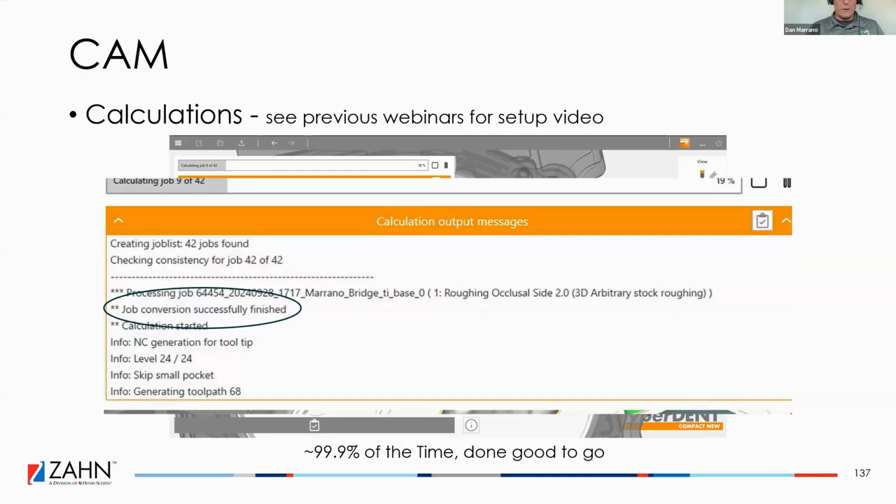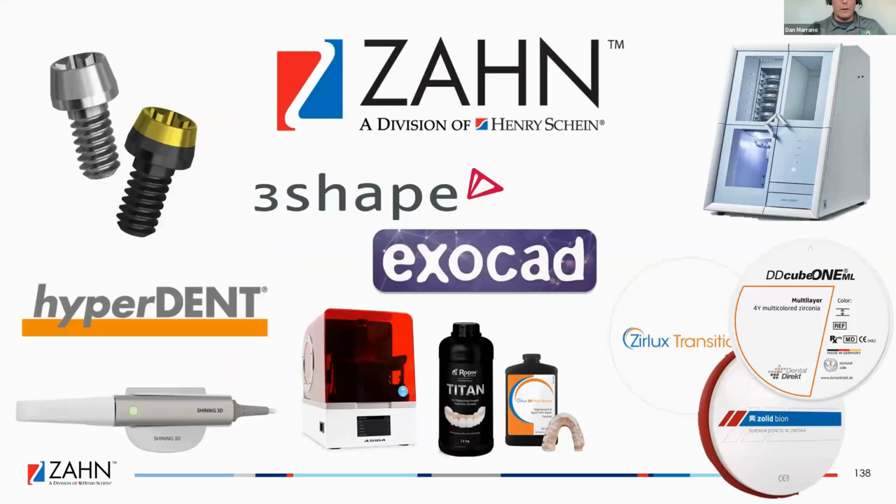When it says finished, we don't run simulations. It doesn't exist. So maybe we want to check our results, but we're not running simulations. When this thing is done, it is done. And it's quick. I don't have the time on this, but for most of our all-in-X's, they are calculated in less than 10 minutes.